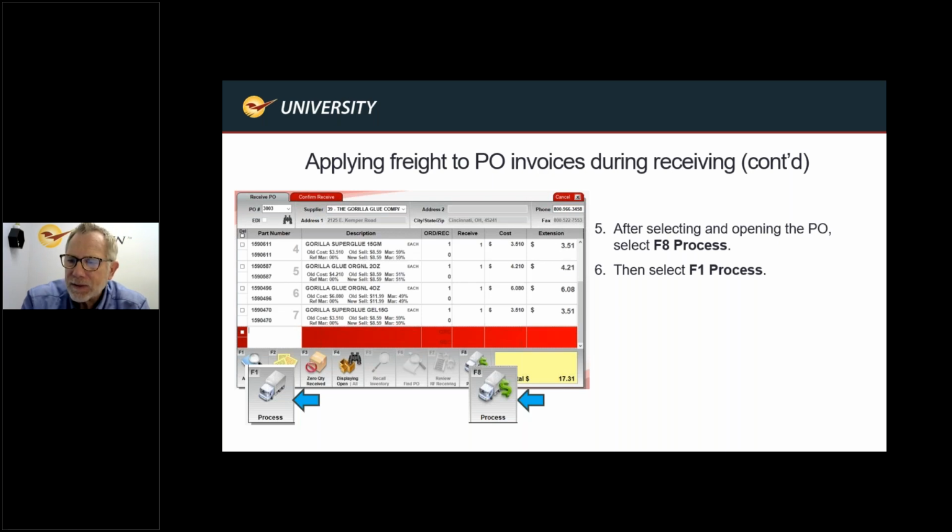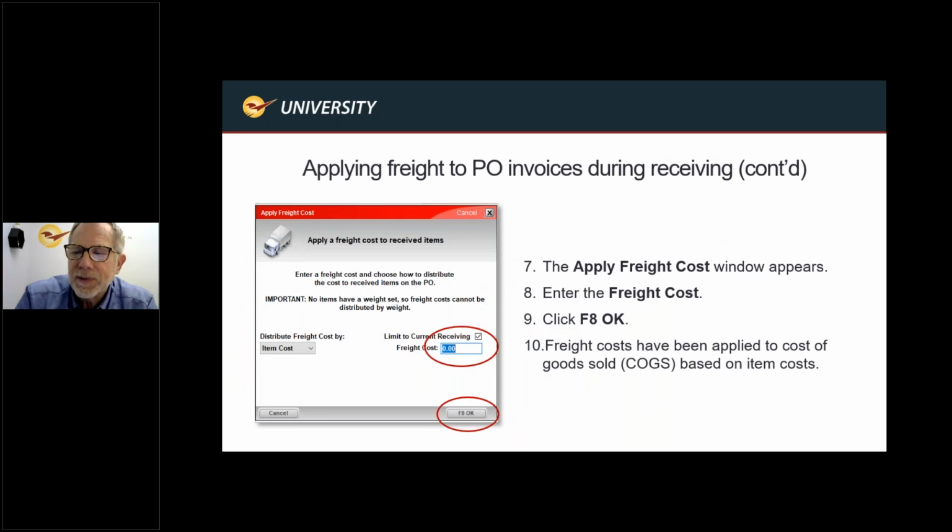After that, you select F8 to process it, and then F1 to process it a second time, or just a verification button, if you will, and that will spawn this box to pop up. This is the apply freight cost window. It will appear, and you may enter the freight cost here and click F8, okay. And what this does is the freight costs at this point have now been applied to the cost of goods sold based on item costs. That's all there is to adding freight.